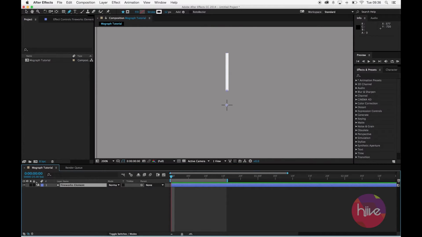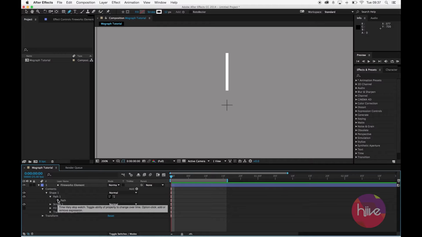Done. So if we open that, we're gonna see inside content, we already have a shape. And we have the path. What we want to do is animate this path, okay? It's basically like animating a mask in After Effects.